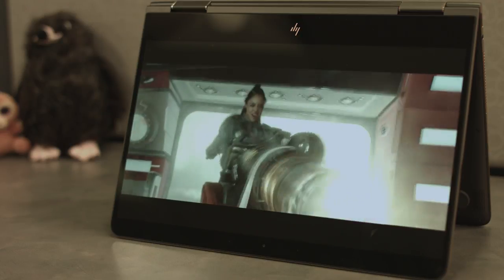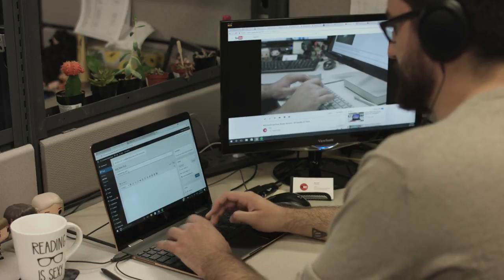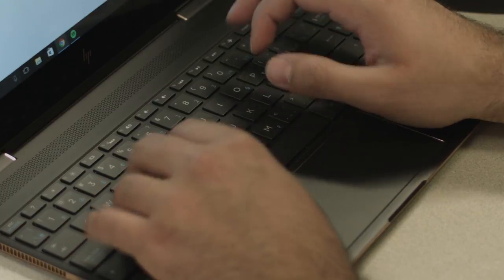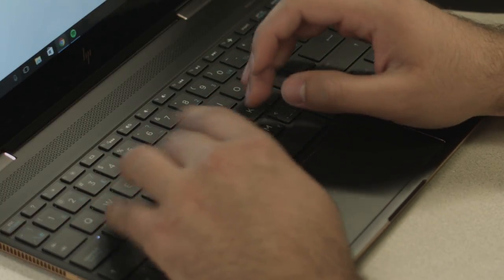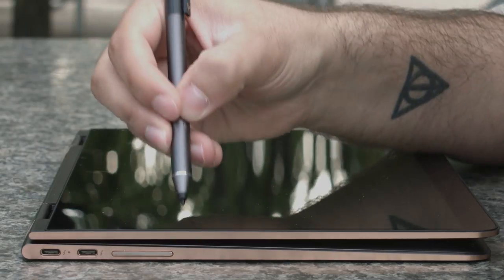Now, I'm someone who constantly worries about the keyboards of the devices I'm using. Am I going to be comfortable typing? Will this keyboard live up to my ridiculously high standards? Thankfully, HP has been listening to anxious users like myself. The Spectre x360 has one of the best keyboards I've used, period.